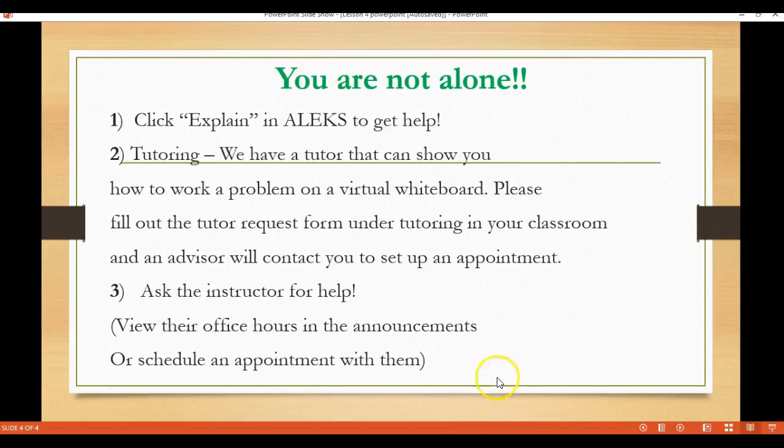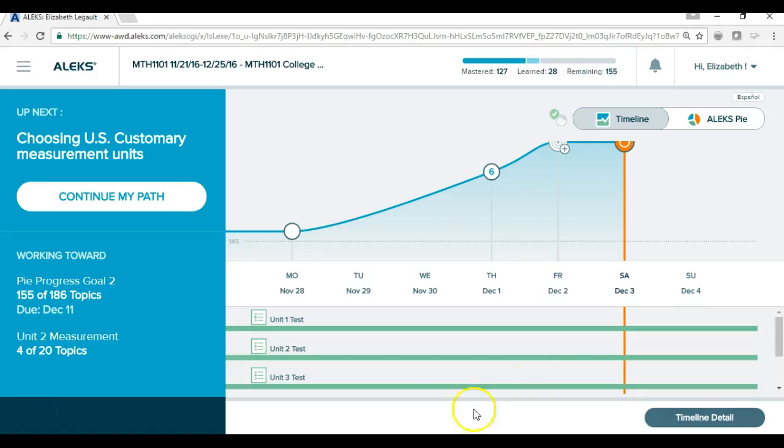Let's switch over to the labs. When you log in, you'll see some important information on the left-hand side of your classroom. Let's go over this. If you look right here, you'll see Pie Progress Goal 2, and it will tell you how many topics you need left to accomplish for that Pie Progress Goal 2.